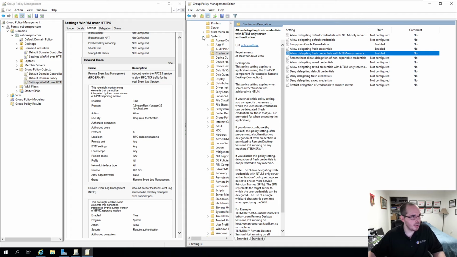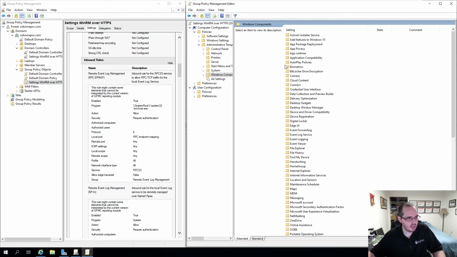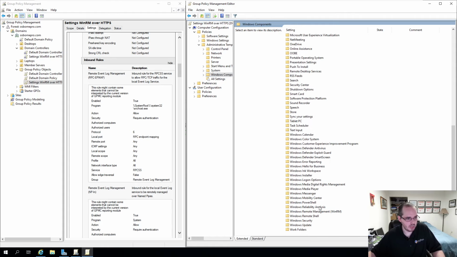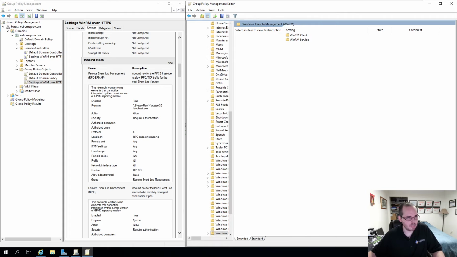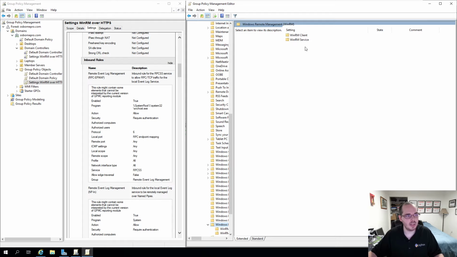The next thing we're going to cover is the Windows components, and we want to scroll down to Windows Remote Management, and we have two here. Client is, of course, when you're on a device and you want to remote somewhere else, you are the client. And when you're remoting somewhere else, the listening service is what the settings under this group policy are. So this WinRM service is the listener, client is the client.